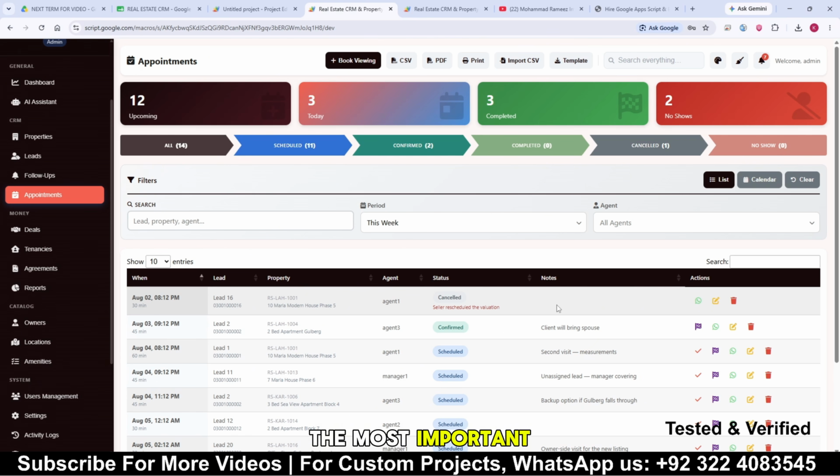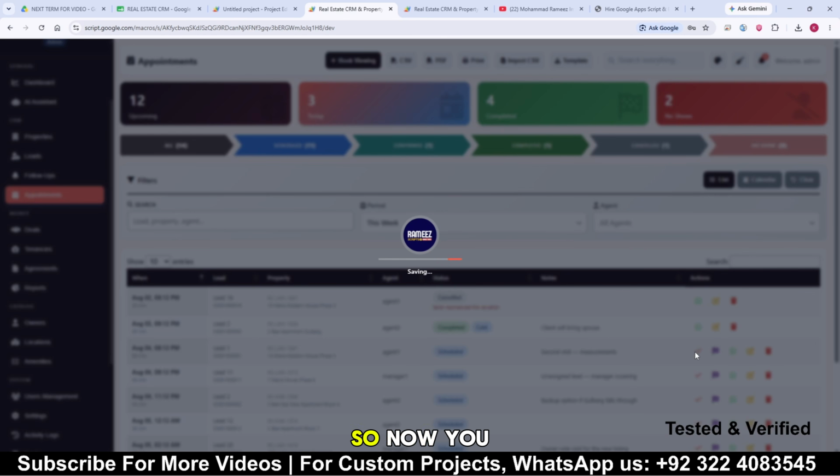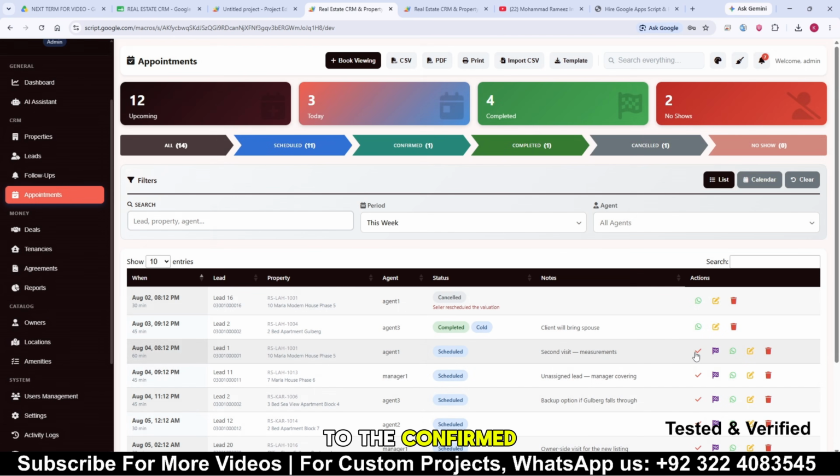And the most important thing, you all ask me, why is my web application working so fast? So the answer is that I am using the SWR technology, stale-while-revalidate. Okay, so I am using this, so that's why my web application on Google Apps Script is working fast. So there is also an option to confirm the appointment. I just simply hit them, and once I hit, now you can see the status will be changed from scheduled to confirmed in real time on my web application.